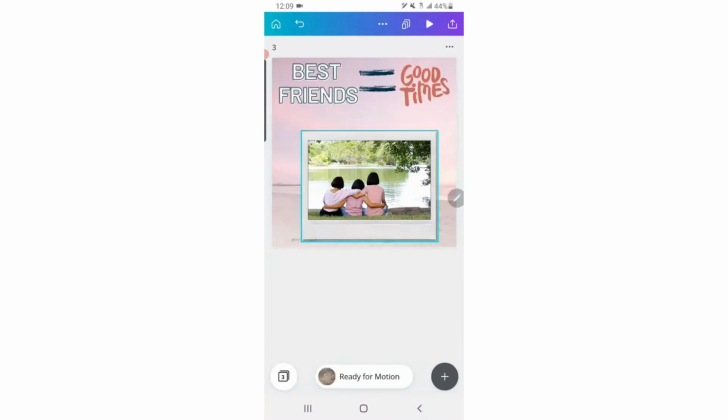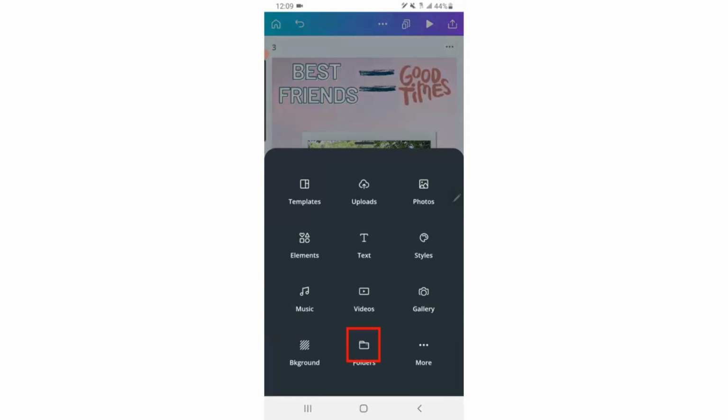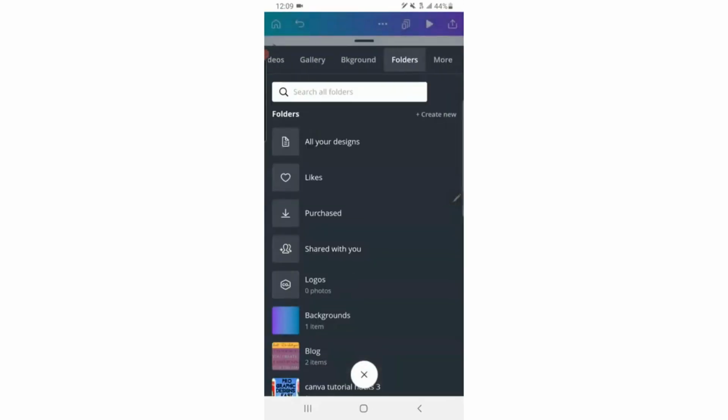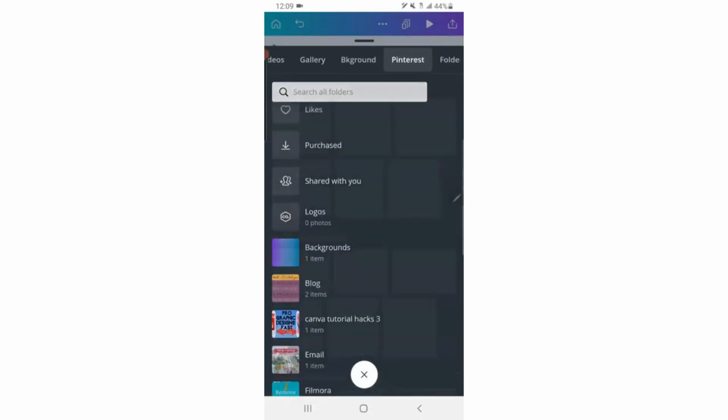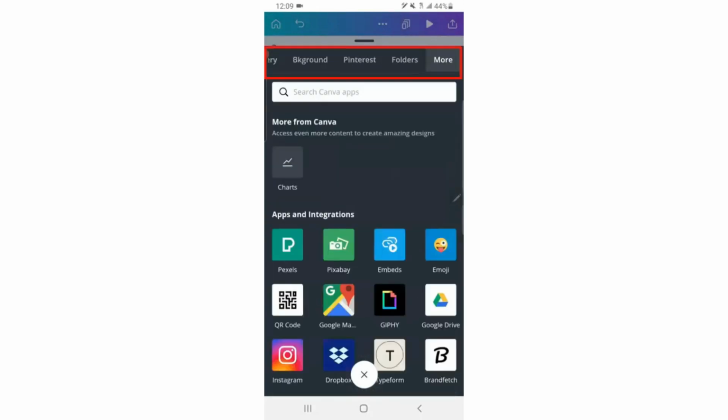And now we can finish off discussing the last few things here where this plus button is. Here we have folders. If you wanted to add something to this design from a different design you've created in the past, you can choose it from there. So you have all of these things that we've already talked about, but if you wanted to get even more fancy, you can click on this more option.